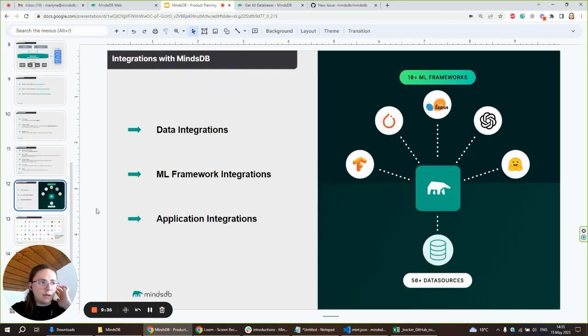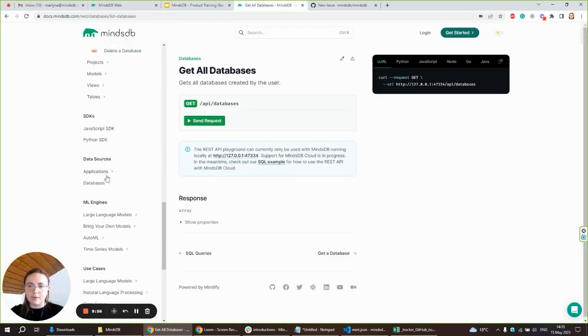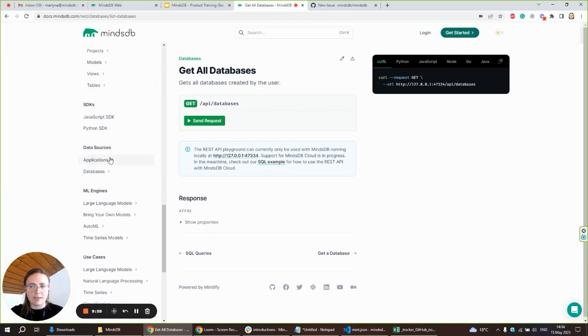As we've seen in the architecture diagram before, MindsDB integrates with different data sources and ML engines. We distinguish three types of integrations: data, ML framework, and application integrations. It can be found in the docs in the data sources and ML engine sections. Data integrations, or data sources, include databases, data warehouses, and also applications. These provide data used to train the models.